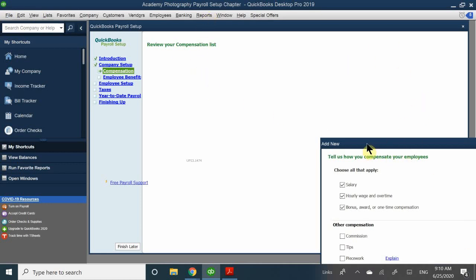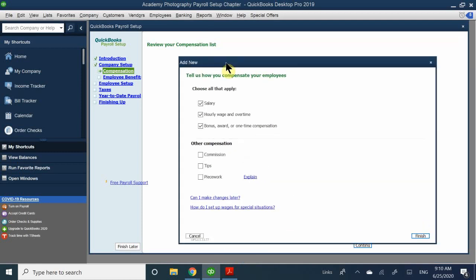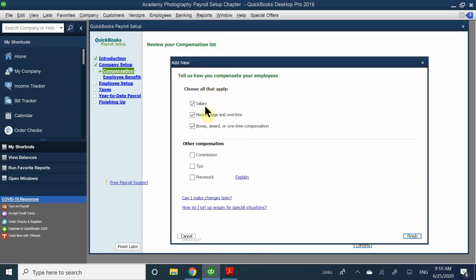So here, we're going to get this little window here. And it's going to say, well, what are the things that you offer? Do you have people who are based on salary? Do you have people who are based on an hourly wage? And or do you have bonuses, any rewards or anything like that, or one-time compensation? So do you offer those things? Another thing that you can offer too is do you have tips that you need to put in there? Do you have any overtime, commissions, anything like that?